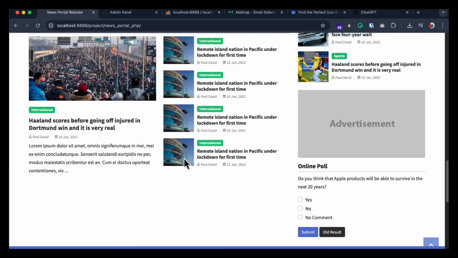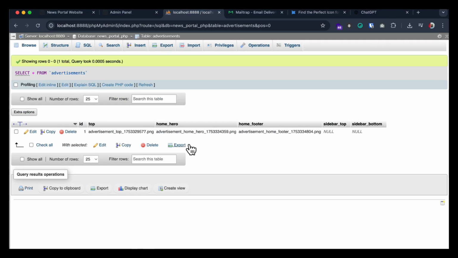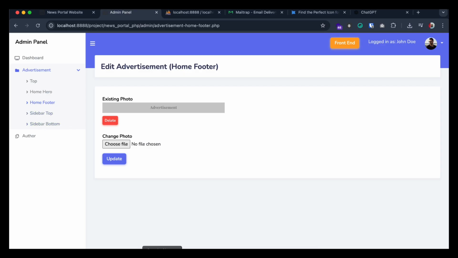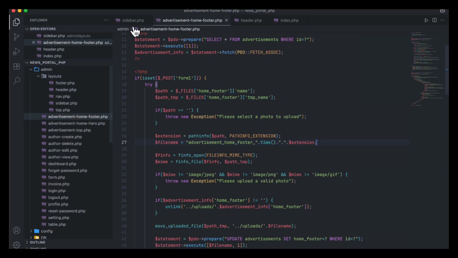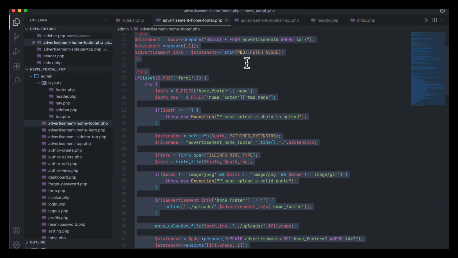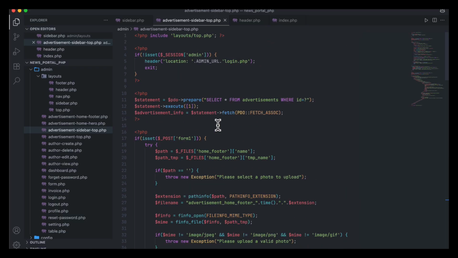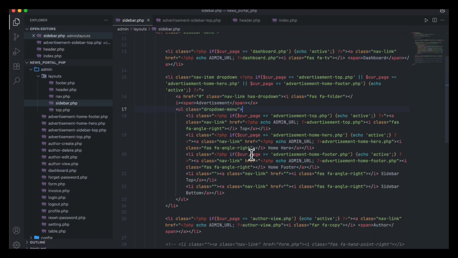Now the next item, I am going to work with the sidebar. You see if I refresh the advertisement, there is sidebar top and sidebar bottom. So here I am going to work with the sidebar top and sidebar bottom. For advertisement sidebar top, I will have to create a page, that is advertisement, then sidebar top.php page. Like the home footer, I am going to copy all the data from here and paste it here. And here is sidebar.php.